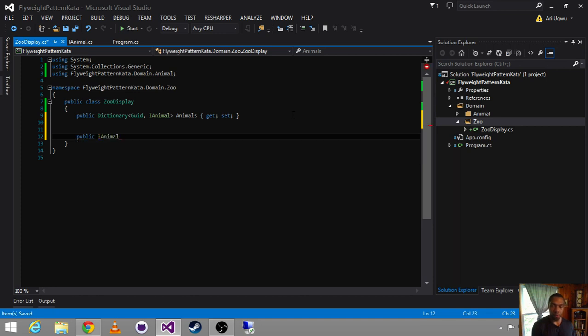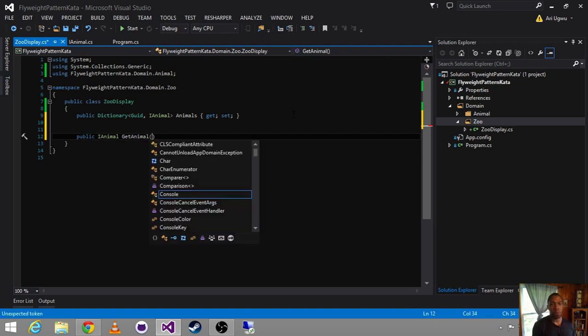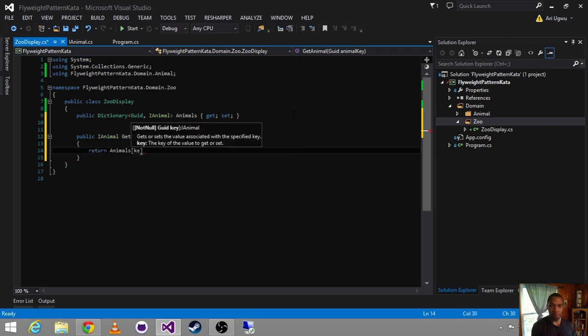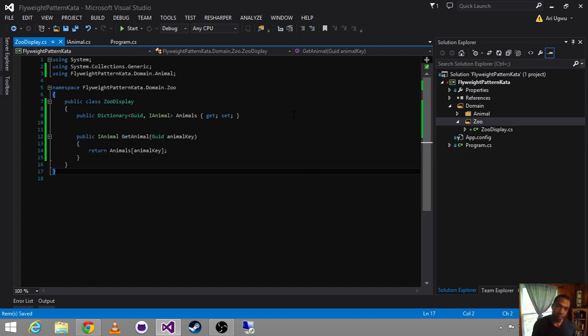IAnimal, get animal. We'll take in a GUID. We'll call that animal key. And then we're just going to return animals, animal key. It seems super simple. It seems almost too simple. And we'll get into the nitty-gritty of what makes this special here in just a second.